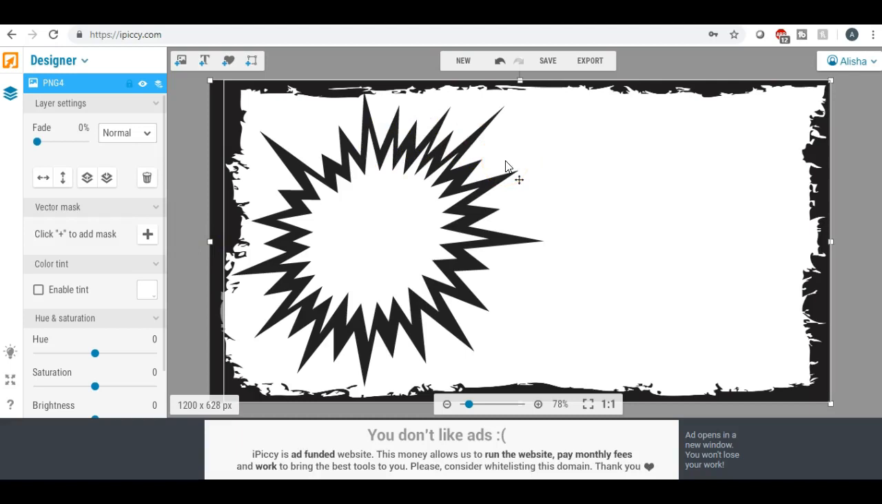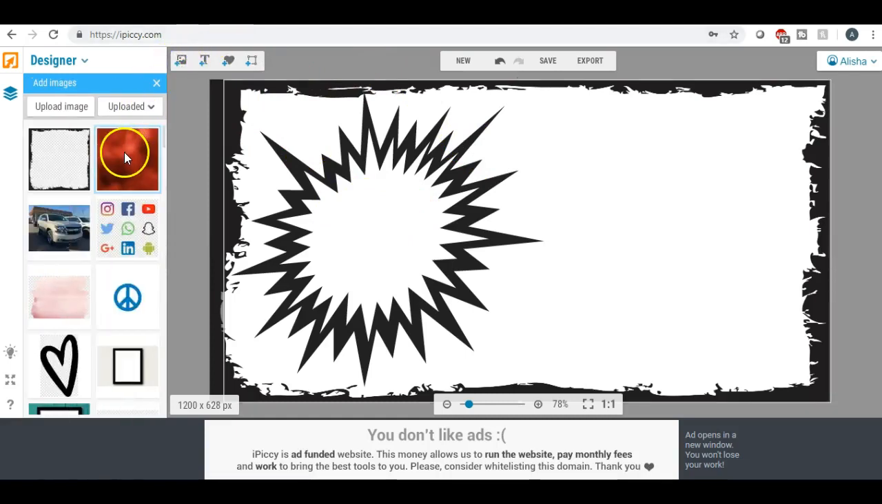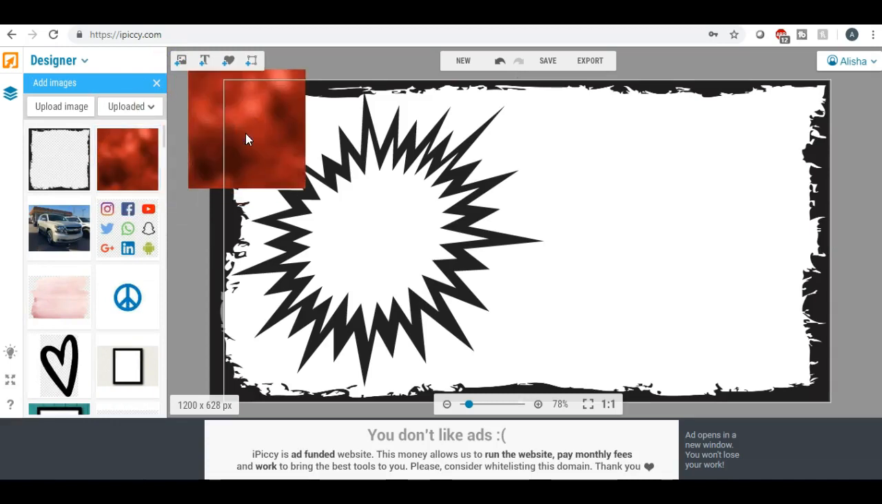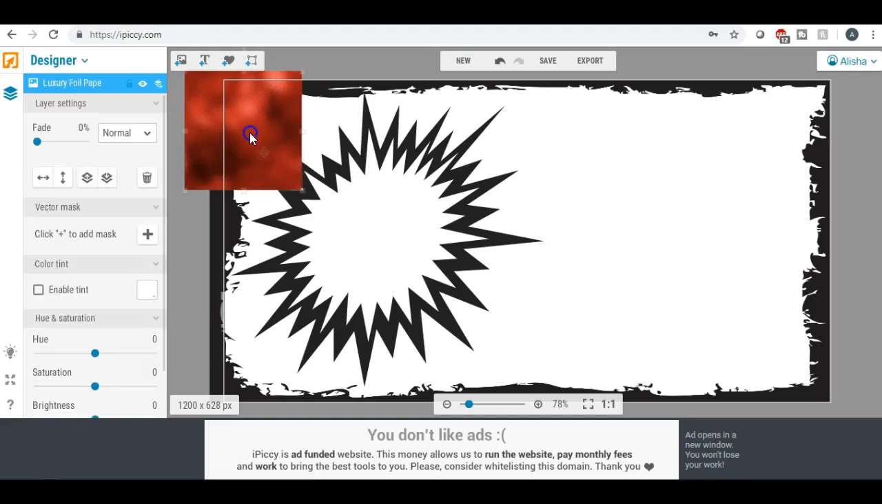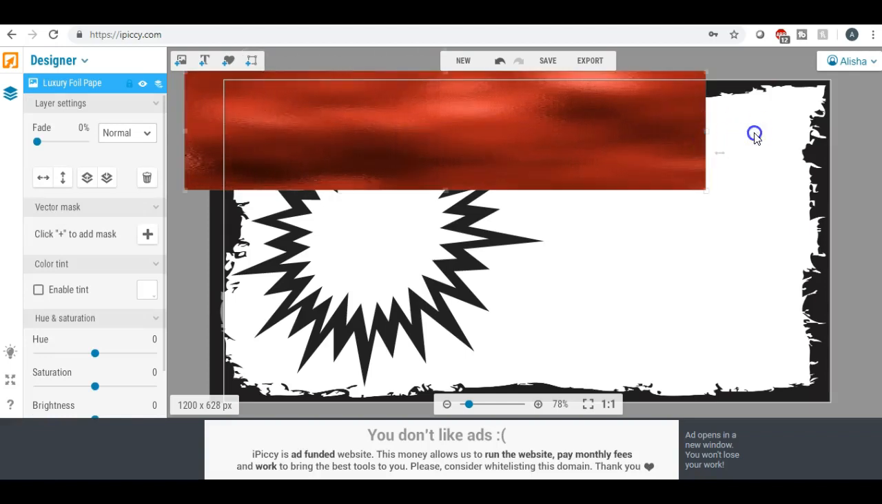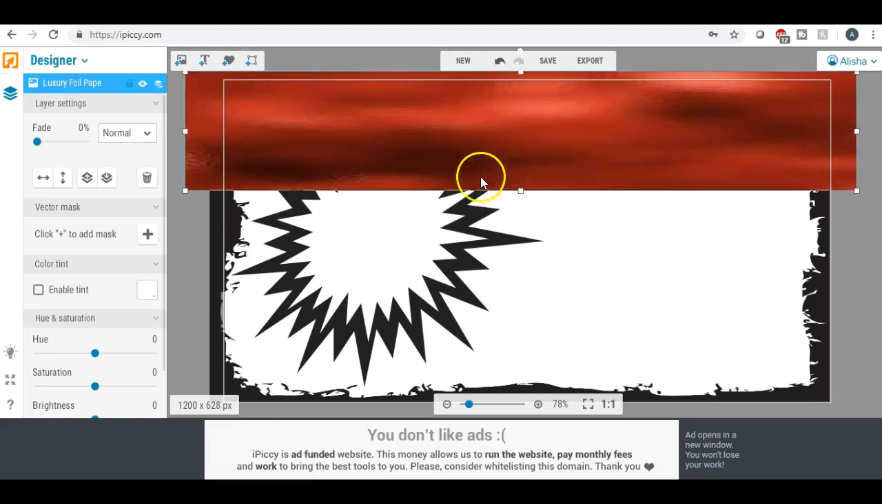Now the next step that I want to do, I want to change the color of this, and I really want something that kind of stands out. So I'm going to use this red foil paper. Now you can purchase these foil papers directly on Etsy, or I also have tutorials on how you can make these yourself. If you go to my playlist on YouTube, you can find out how to make digital paper. So I'm going to make this really big.